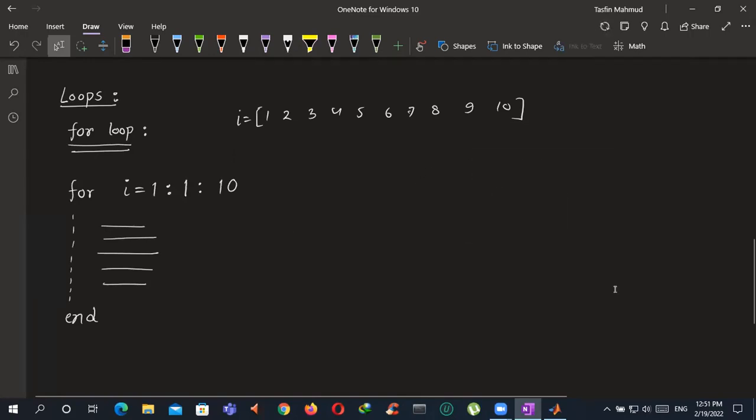Let's try to solve a problem. What type of problem can we solve here in case of a loop? Any suggestions from here? Can anyone suggest what we can solve using the for loop? Any example?